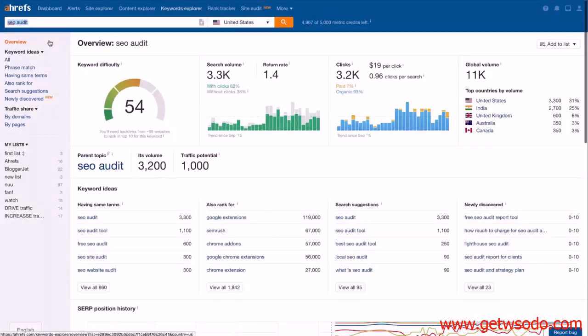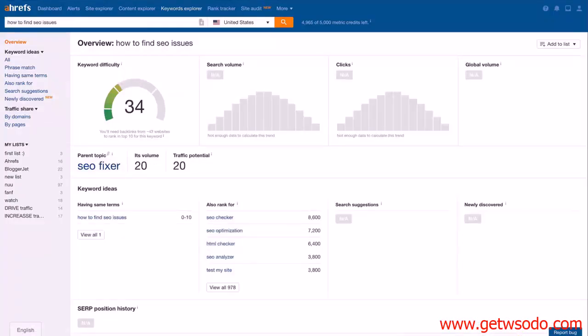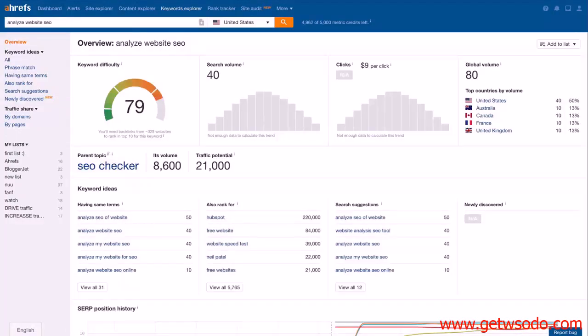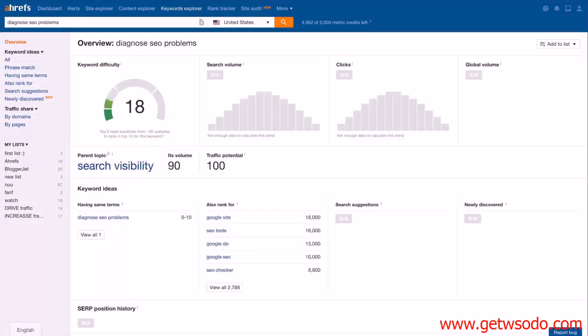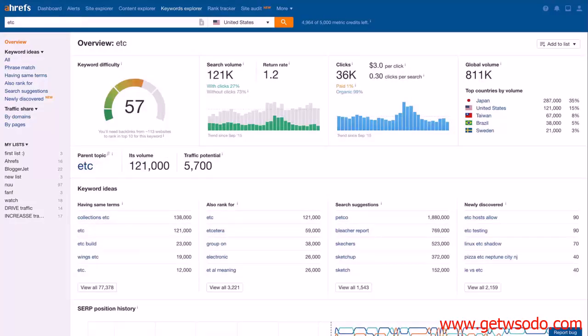And once I'm done with the search results for the keyword SEO audit, I can brainstorm a few other relevant search queries like how to find SEO issues, analyze website SEO, find SEO issues on a website, diagnose SEO problems, etc. These extra searches might help me discover a few more relevant articles that have links from cool websites that I could reach out to. And I know what you're thinking.